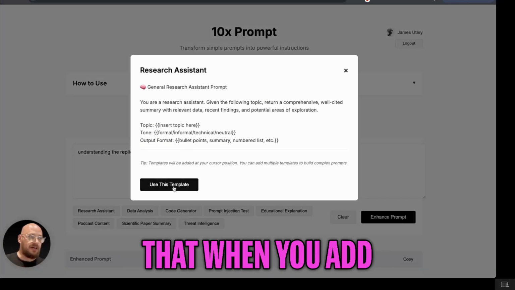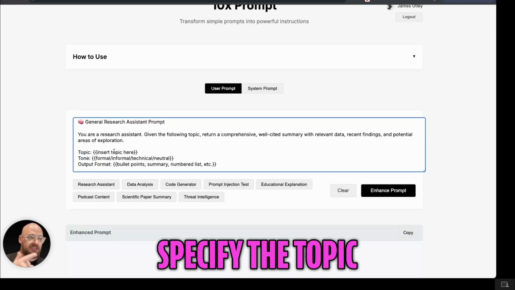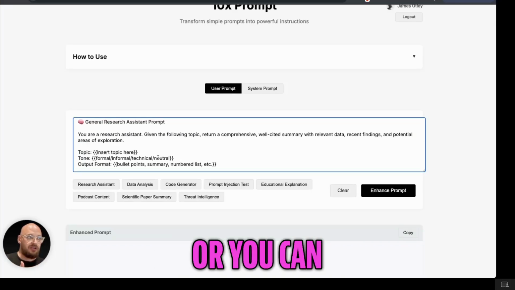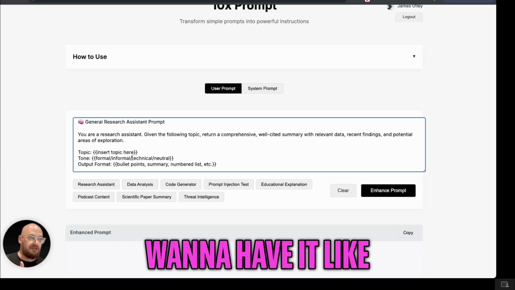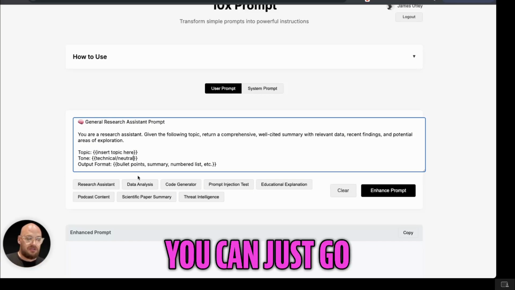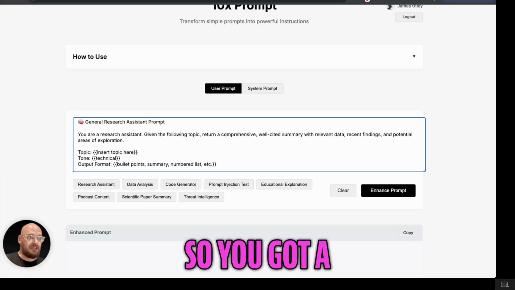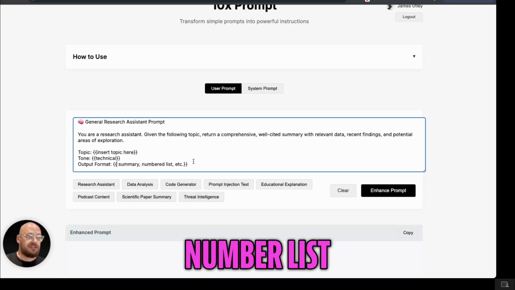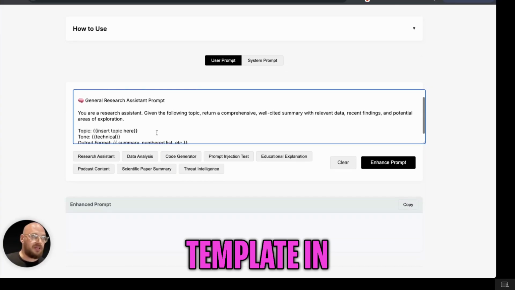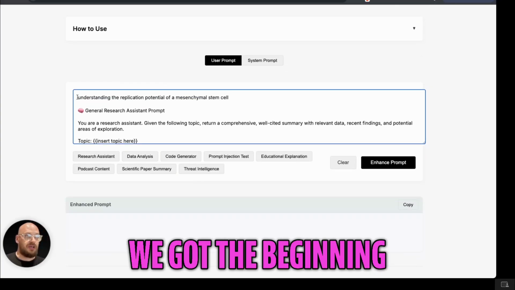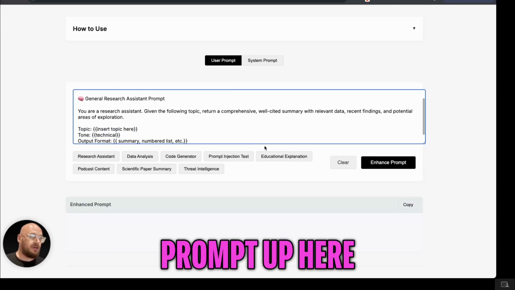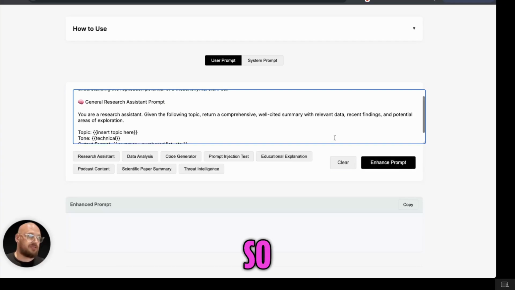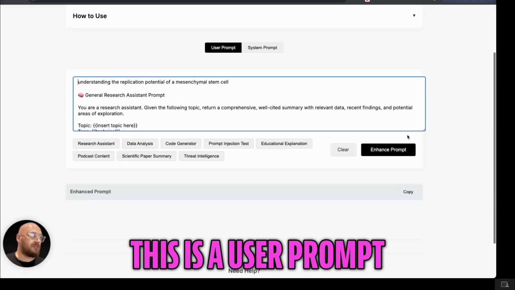So you can either specify that when you add the template, so you can specify the topic, or let's just say we want it to be technical. So you can just go ahead and remove that. So you've got a technical tone, and let's just make it a summary or a numbered list, etc. All right, so we got the template in. We've got the beginning prompt up here. So what we do is we enhance the prompt. This is for users. This is a user prompt.